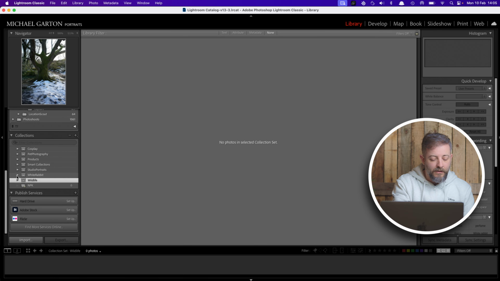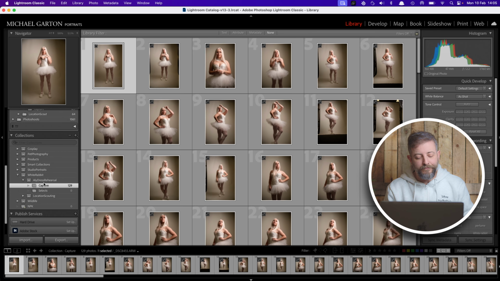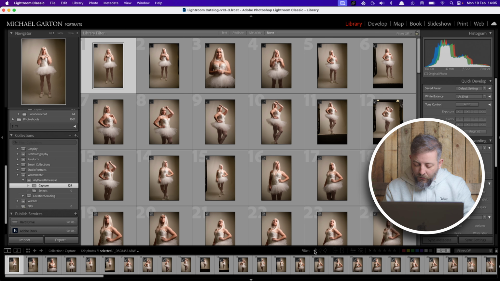I'm going to hop back into the White Rabbit shoot, early dress rehearsal, capture. Here we go. Organising and flagging images. Now down here in your filters, you have 3 separate types of filter. You have flagged, which means picked. You have unflagged, which means undecided, technically, lazy. And then you have rejected photos.